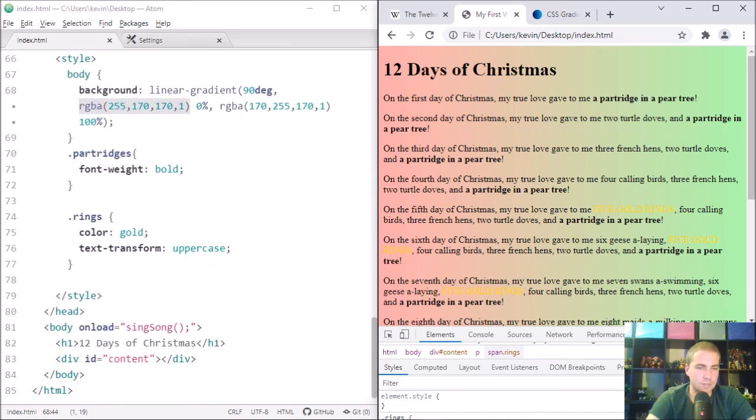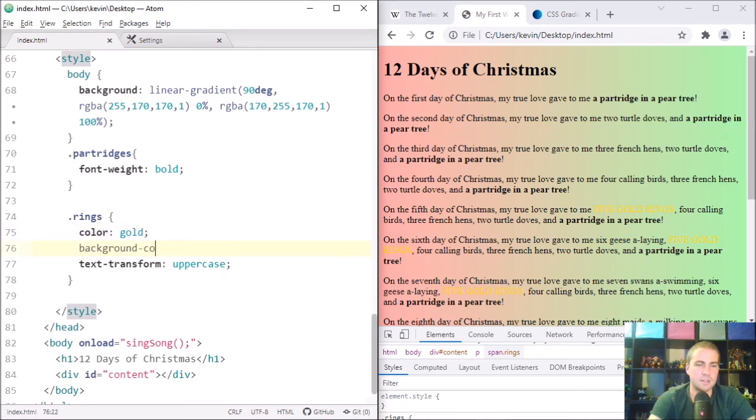Maybe I'll do rings with the background color. So I've got like color, maybe I do background color, is that what it is? And I just make that like white, maybe. No, gross. Maybe the background color is gold and the color is black again, just to go back to default, maybe something like that. I don't hate it. It's fine.